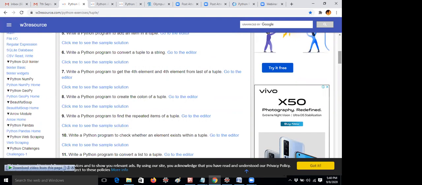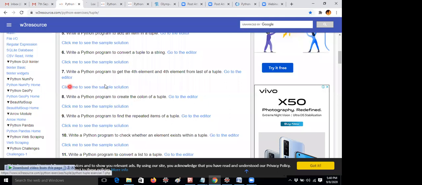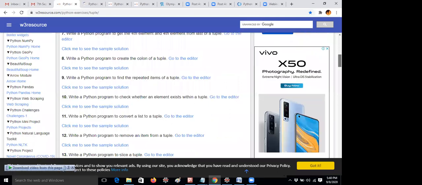Okay, so don't see the solution. First you should try, everyone. And in the same way, write a Python program to get the fourth element and fourth element from last of a tuple. That means you have to get the 0 to 4th index, and from last to 4th also you have to print that. Okay, so if you want the solution, you can see that, that's not an issue, but you should practice this. Anyway, I will forward this link in the chat box, guys.